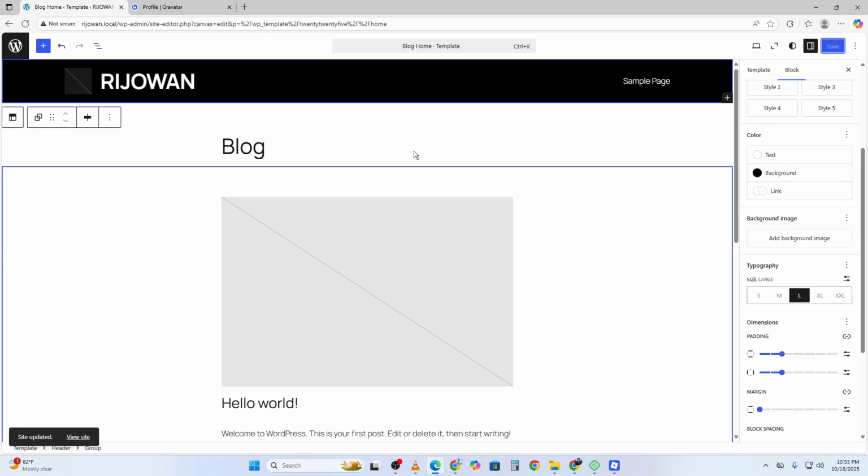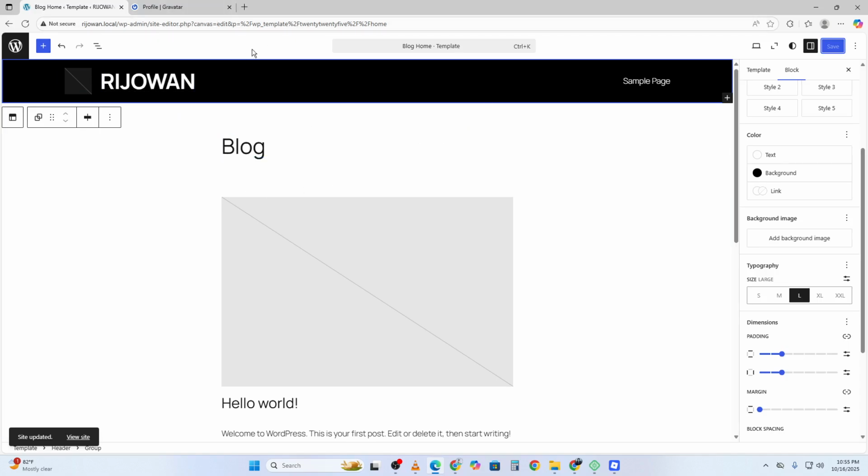And that's it. In just a few simple steps, you've transformed your site's navigation into something clean, balanced, and uniquely yours.